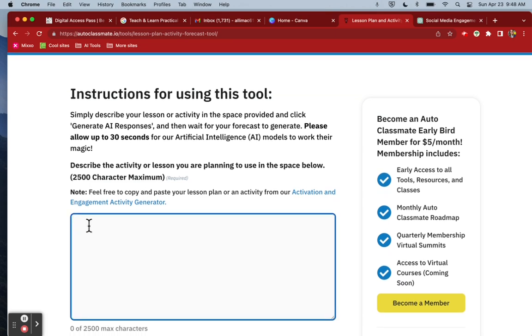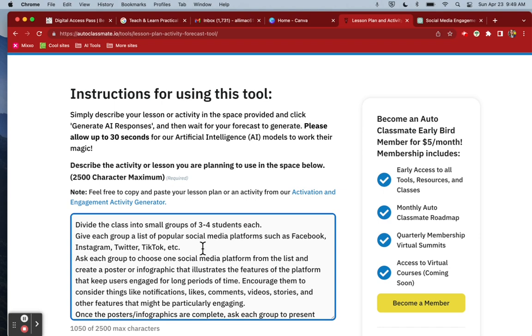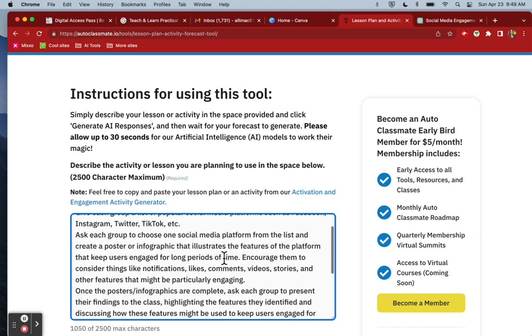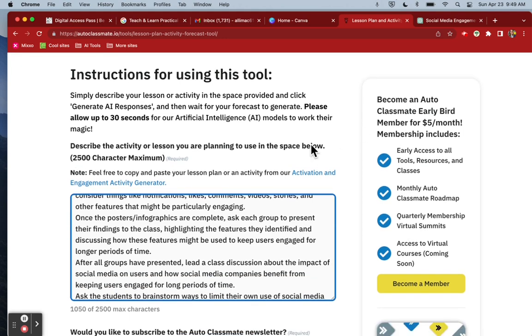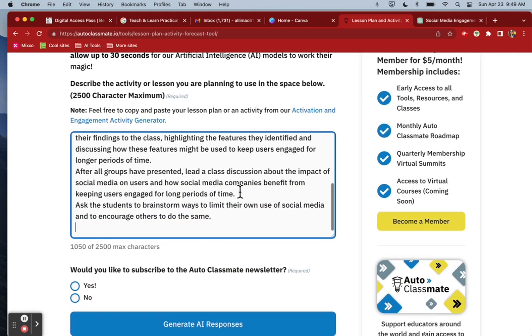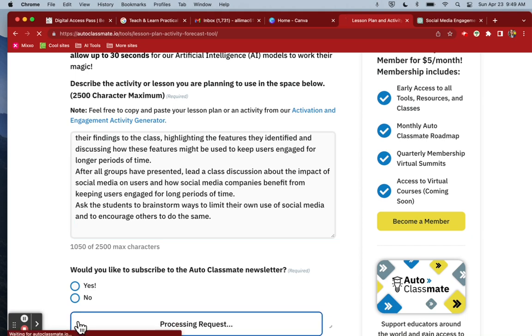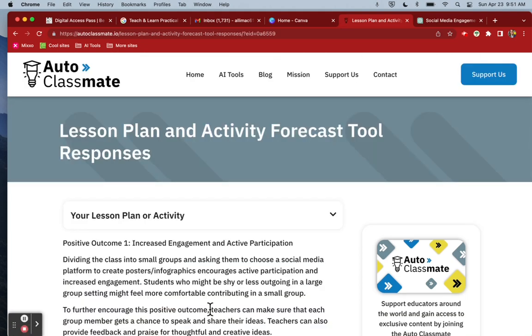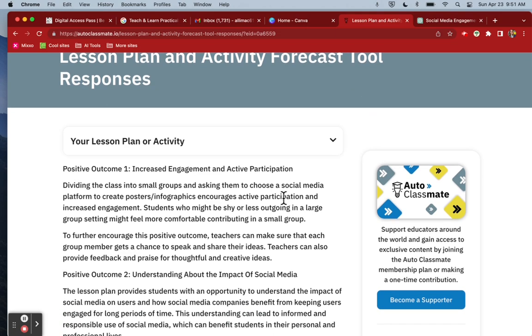So I am going to actually just paste in here an activity where I have the students work in groups to analyze social media and how the social media companies encourage you to stay on the platform for long periods of time. And I just copied and pasted it out of an actual lesson. Now I'm going to click Generate AI Responses. And here is the analysis of the lesson plan with 2 positive outcomes and 2 negative potential outcomes.